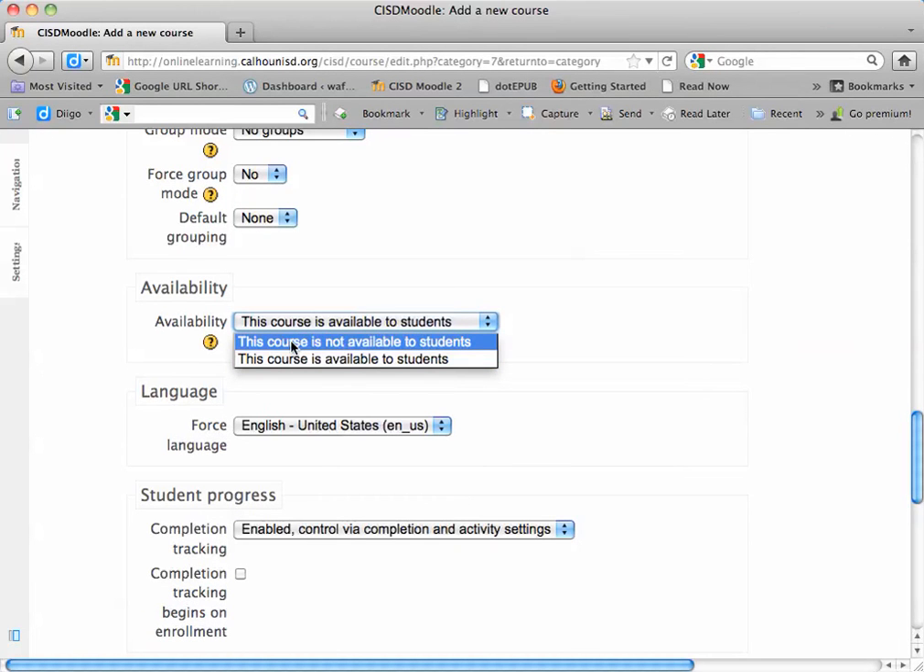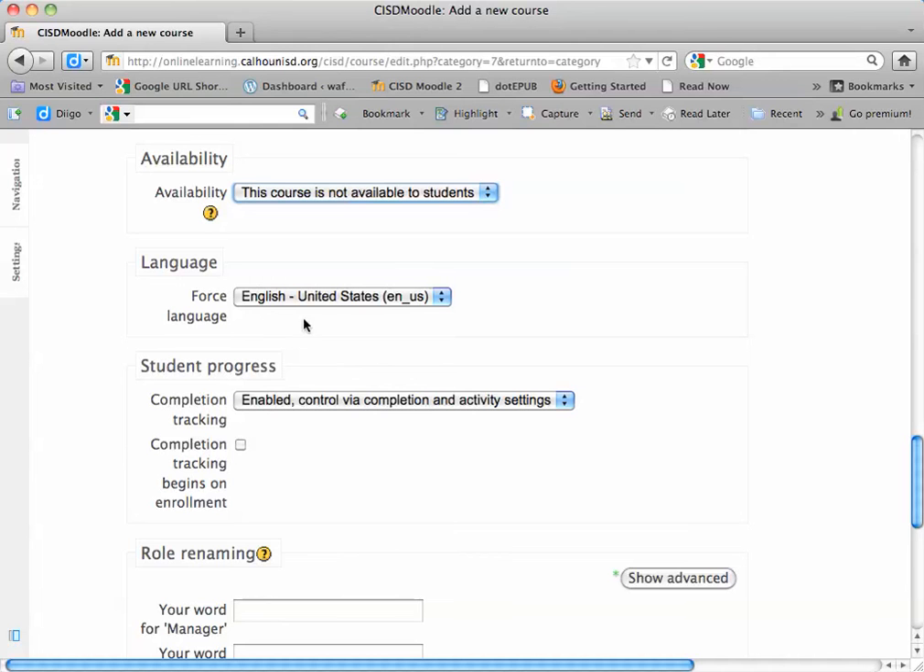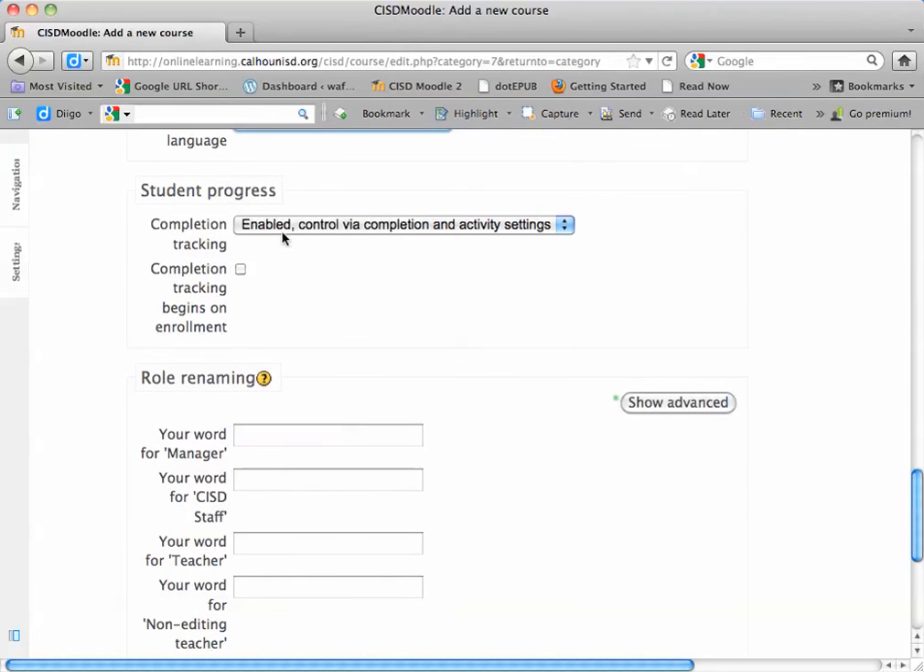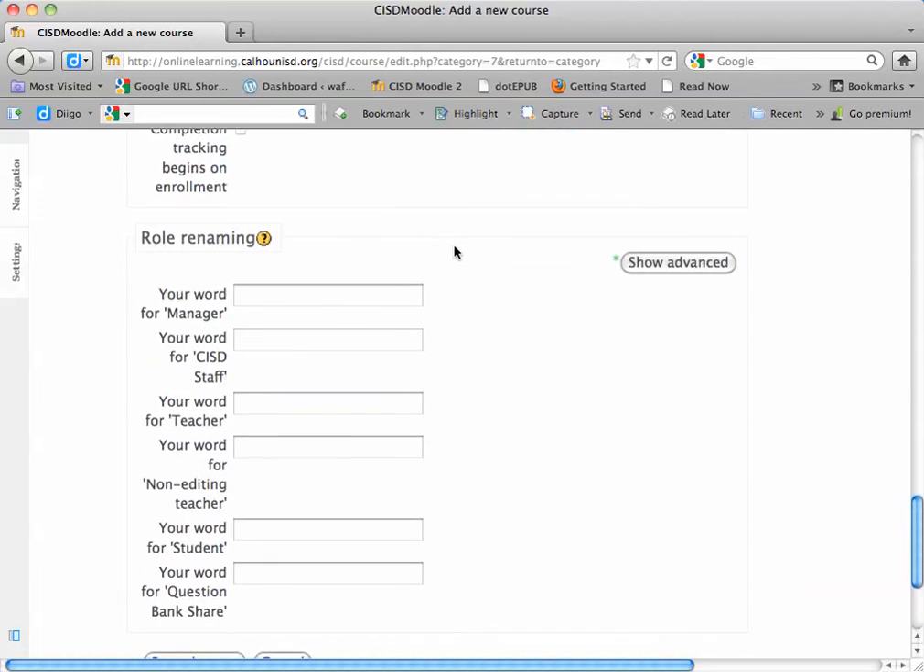Availability. This is not a course I want available for students right now, so I'm going to turn that off. If you want to force a language for the course, you can set that. I'm going to force it so it is United States English. If you're going to use some of the completion tracking, you can turn that on here. For this course, because it's a training course, I'm disabling it right now, so it's not even shown.